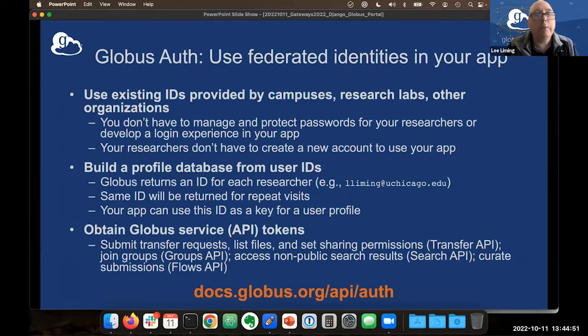The other thing that you need to think about using Globus Auth for is obtaining service or API tokens. So all of the Globus APIs are authenticated using tokens, using OAuth. That's the standard mechanism that much of the World Wide Web is based on. And in order to use the Globus APIs, you need an access token. And Globus Auth is where you get those tokens from.